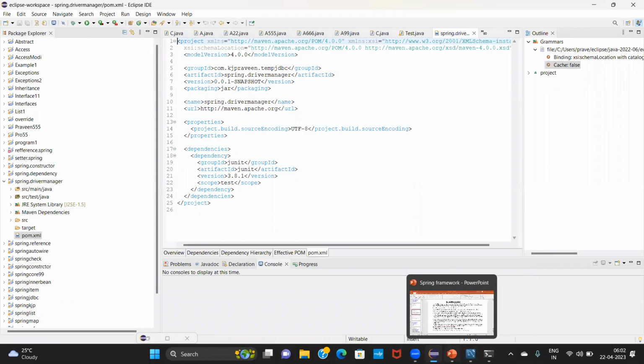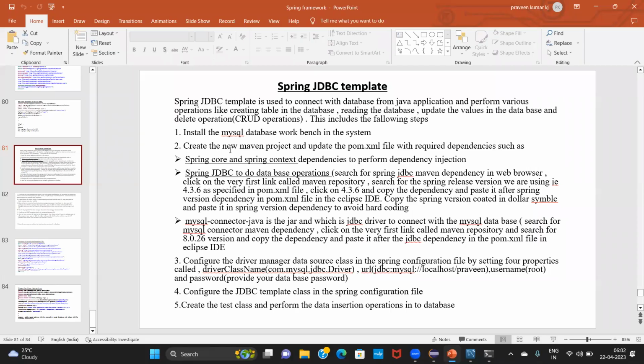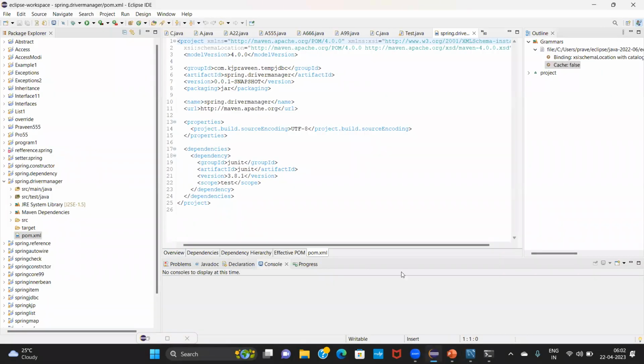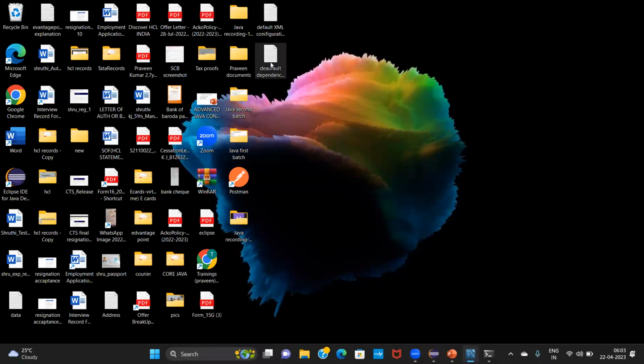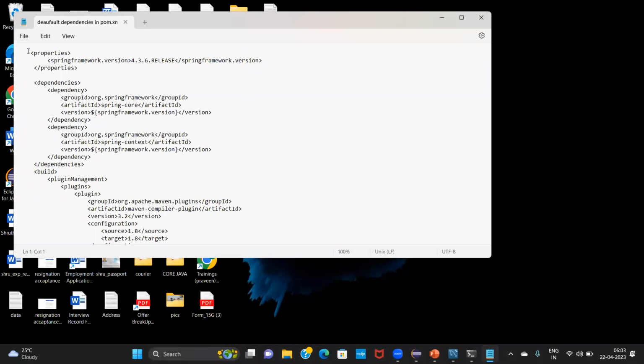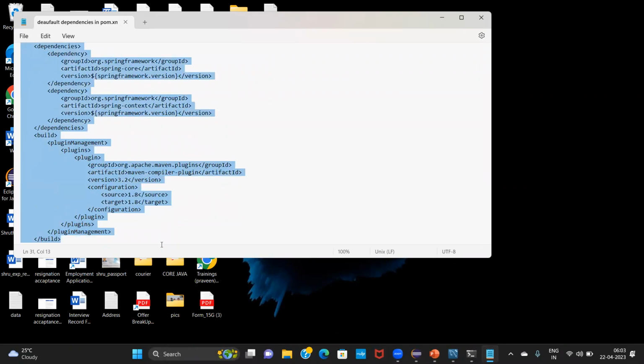Guys, what is the second step you should do? Create the Maven project and update the pom.xml file with the required dependencies. What is the first required dependency? Spring core and Spring context dependencies. These are default dependencies which I was copying every time, for performing dependency injection. You can see the default dependencies here, Spring core and Spring context. You just copy all of it.